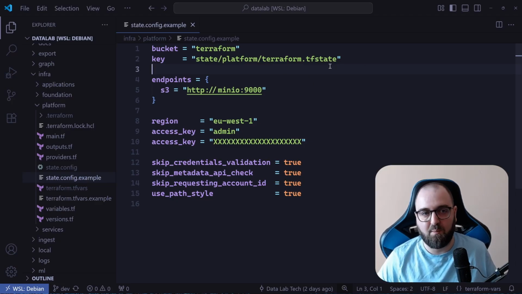This is actually the same as your local file. We are going to use a root directory called state for everything that is state related. Our project is called platform, and this is where the state will be kept. For our endpoints, we should point to MinIO on port 9000, which is the default. Our S3 will connect to this instance. For region, you should have something non-empty at least. I'm using eu-os1. The access key is admin, and in here you should paste your secret key.